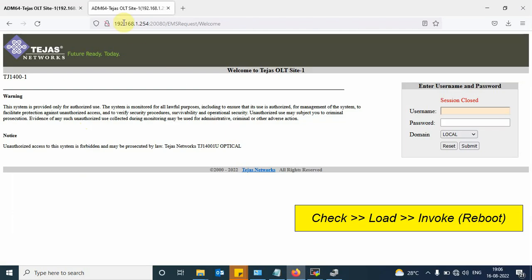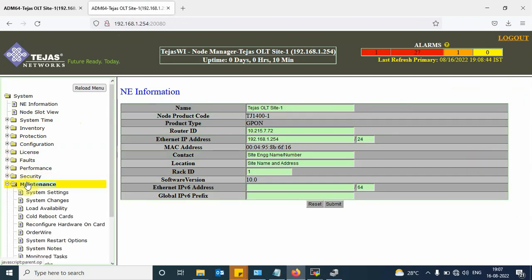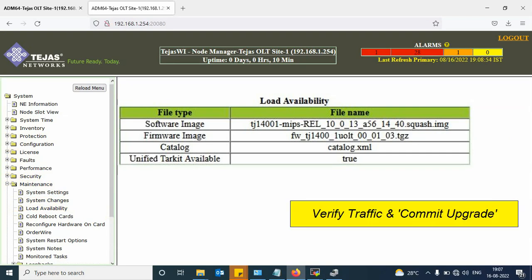Then we log in again, username Tejas. Here we see that we got the login window. We see the maintenance folder. Under the maintenance folder, we see the load availability. Under load availability, we see that the new software version 14_14 has been successfully upgraded.